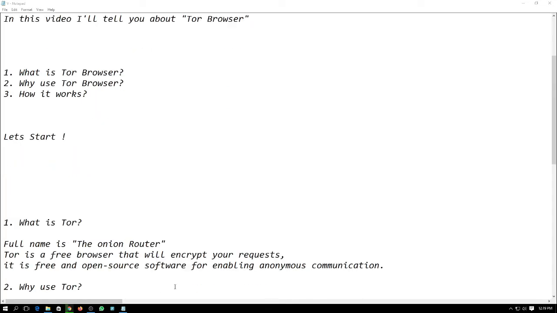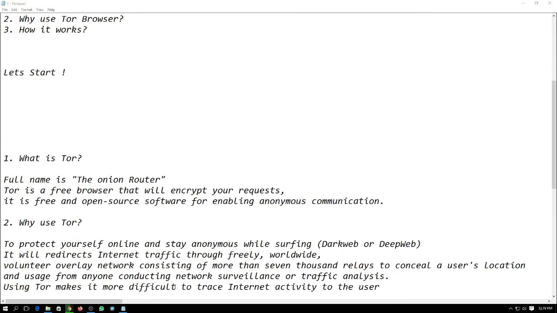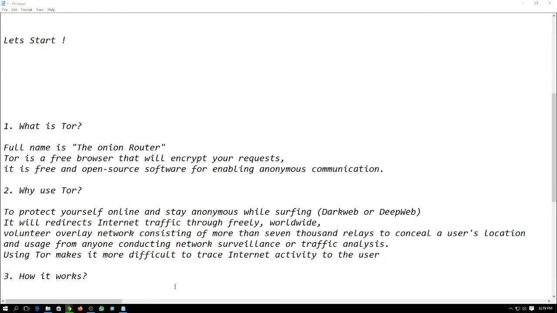Full name is the Onion Router. Tor is a free browser that will encrypt your requests. It is free and open source software for enabling anonymous communication. So why use Tor? To protect yourself online and stay anonymous while surfing dark web or deep web. It will redirect internet traffic through a free worldwide volunteer overlay.